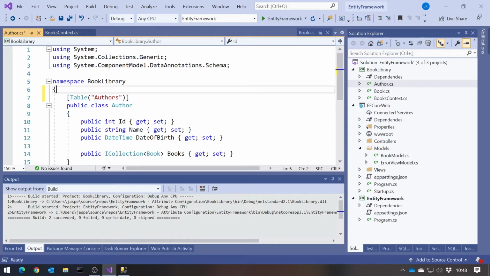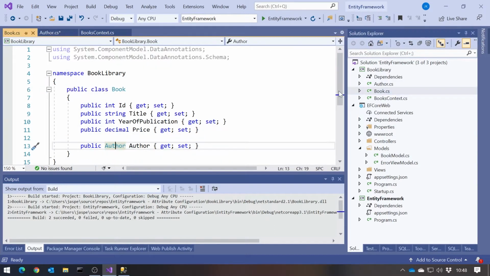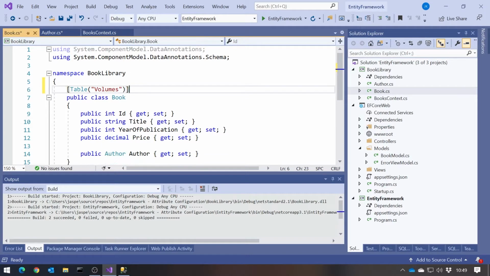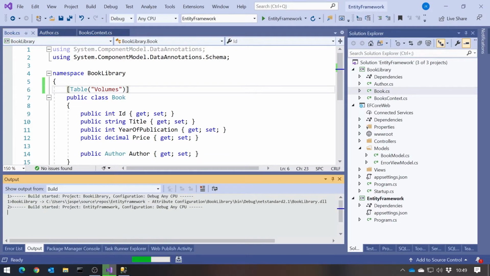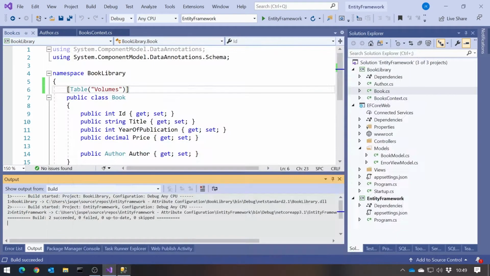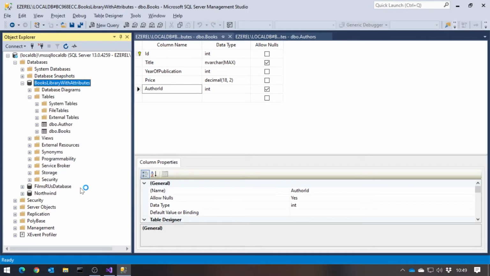We could also do that on our book, for example, and if we wanted the name to be something completely different, we could do that as well. So I'm not going to go for books, I'm going to go for something completely different. Let's make that volumes. And so now if we run that, it'll regenerate again. And so now we can see when we do the refresh and look at our tables that it's put the authors and the volumes. So those are the names of the tables mapping onto whatever we have as the class names, author and book in this case.